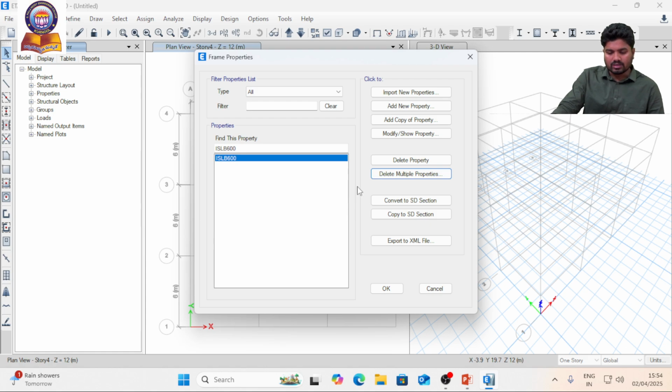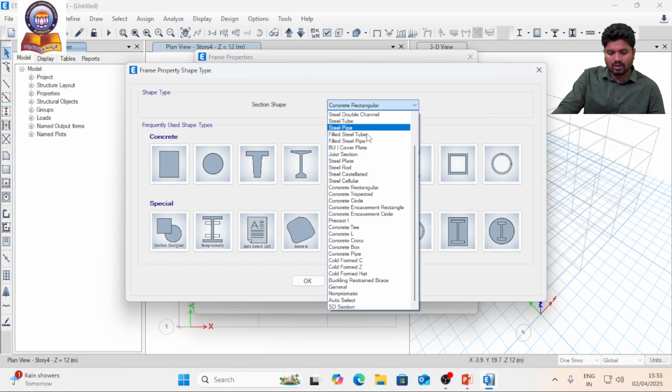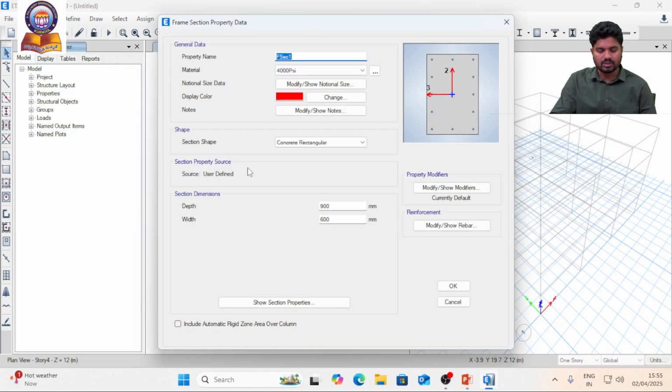So after this, I'm going to add new property. So let us say if you want to create the beam size of 230 by 300, then create add new property, and here we are having multiple options for the section shape. So here I am clicking on concrete rectangular option and click on this concrete option.